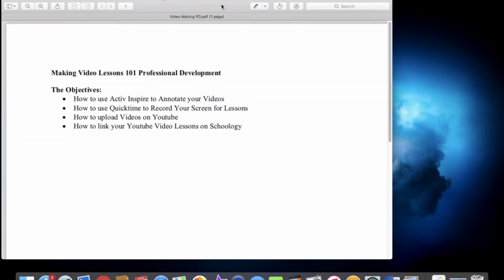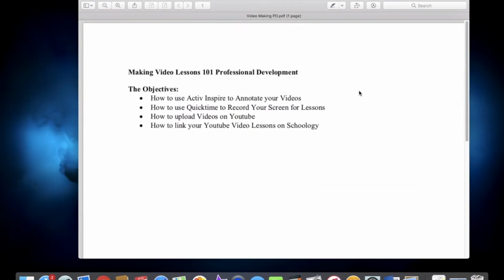Here's a little PDF document that's going to show you basically what the objectives of this professional development are. First of all, we're going to show you how to use Activ Inspire to annotate your videos, so that as you're doing your lessons you can annotate various documents, textbook pages, or even just the surface of your screen to help illustrate points for your students.